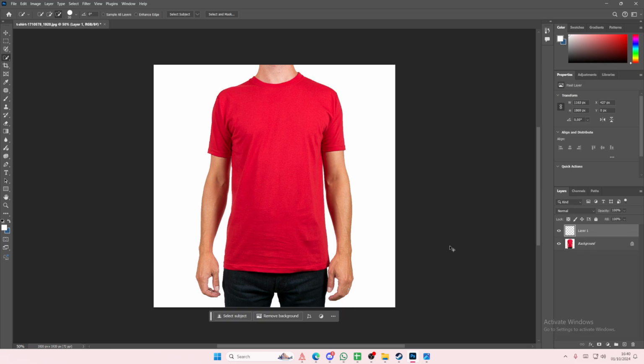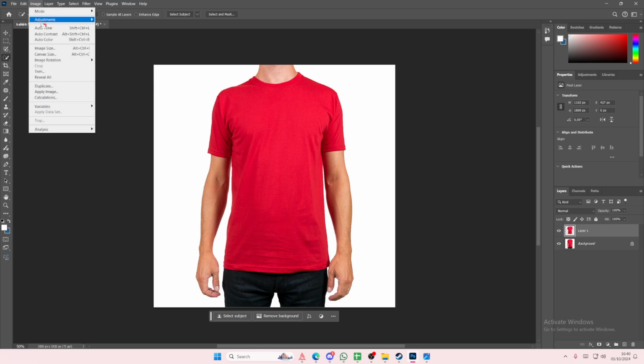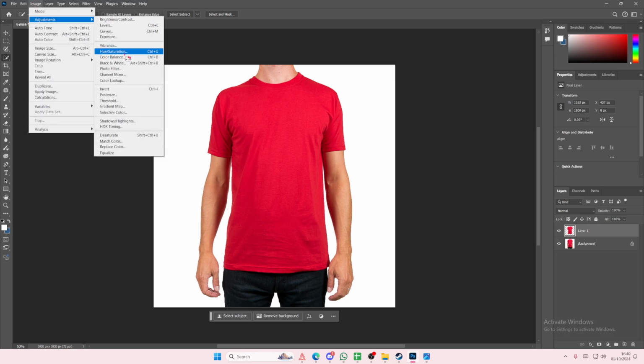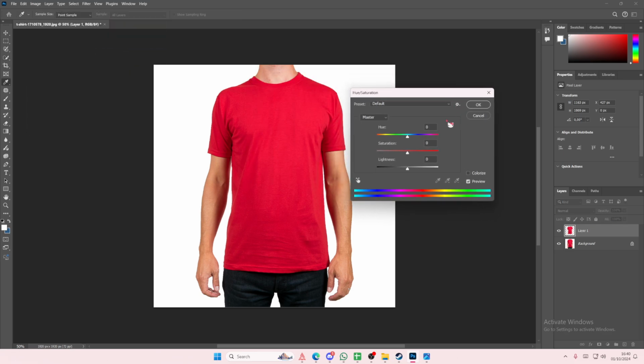Press Ctrl J on your keyboard, and we're just going to edit this from now, starting with adjustments here, hue and saturation. I'm just going to change the color by selecting the hue and kind of like adjusting it. Maybe I want the shirt to be purple.